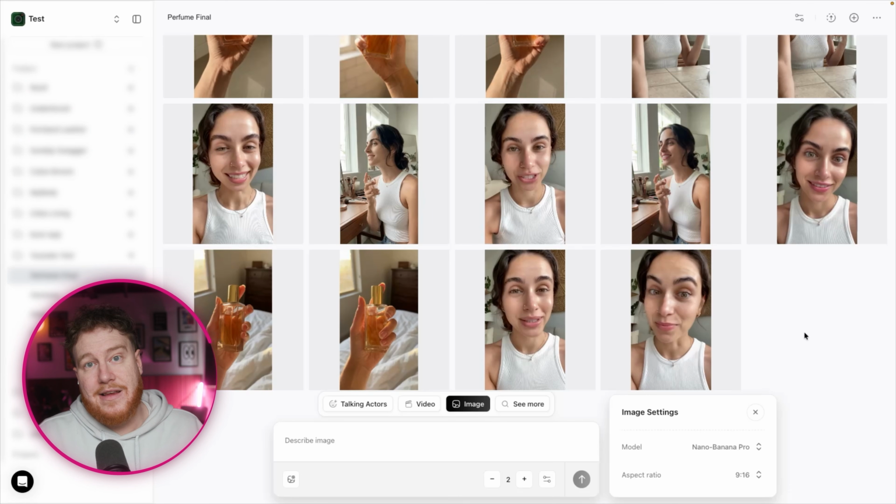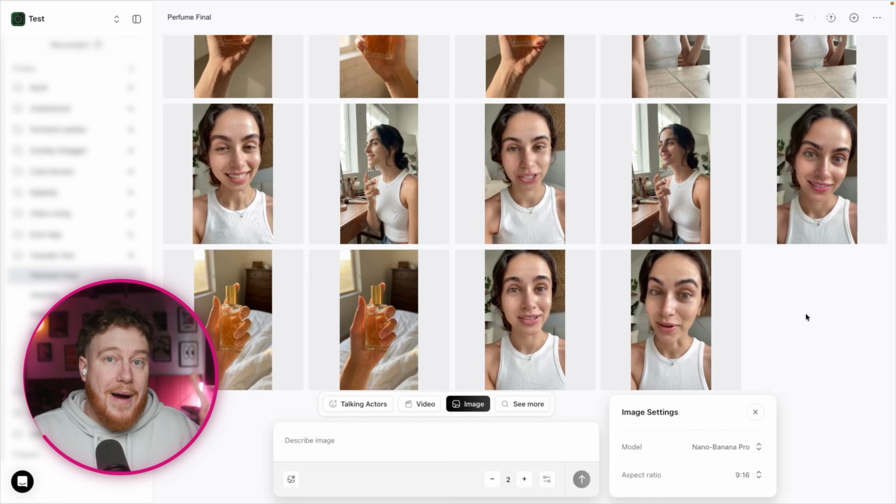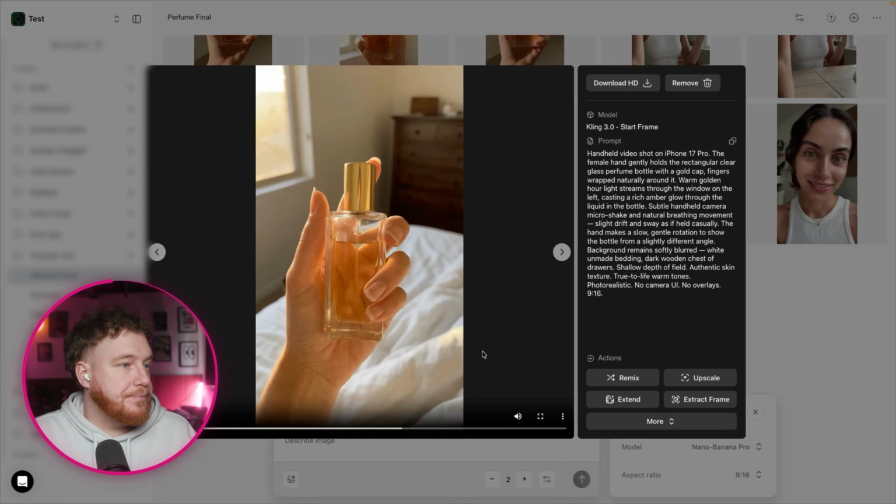Now, the next thing I did is I just wanted some B-roll of people holding the bottle. So I went back to Claude. I asked it to write me a prompt for Nano Banana of a woman holding a glass bottle with a gold top. This is what I got from Nano Banana. I then put that image back into Claude again. I then asked it to do the same thing for Kling 3.0, and this is what we got from here.